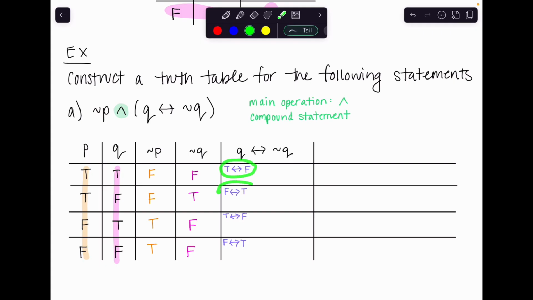And if I look at any of these, they are differing values. So the biconditional is going to be false in every single one of these scenarios. And that makes sense if you think about what this phrase means. Q, if and only if, not Q. They're contradicting statements to each other. So there's no way this can happen. Okay?